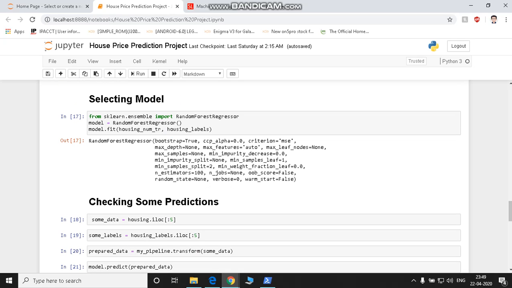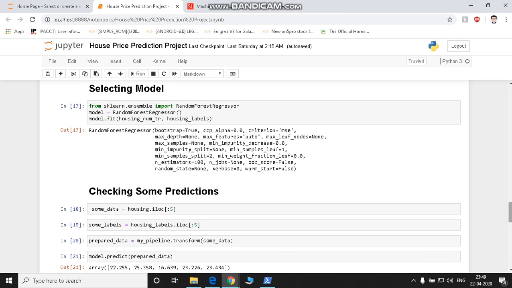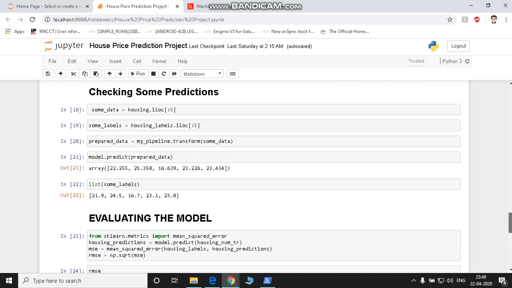Selecting the model. For selecting the model, we have selected the random forest regressor as our machine learning model. And to check the predictions, we have first taken some data and then predicted those datas as well. So we can see that correlating them, they are not much different: 22.5255 and 21.9, 25.358, 24.5, and so on respectively.